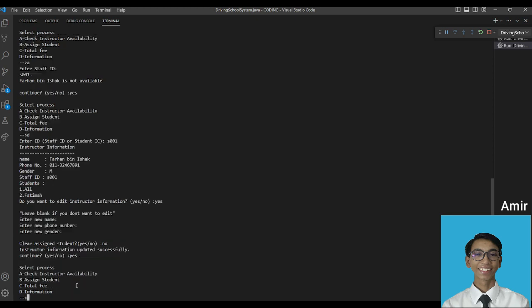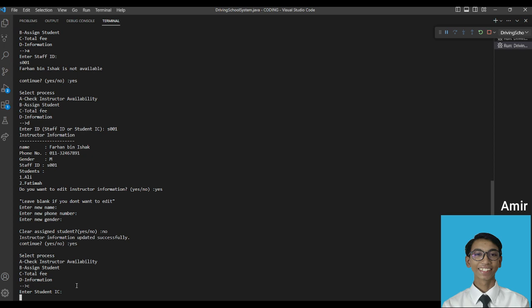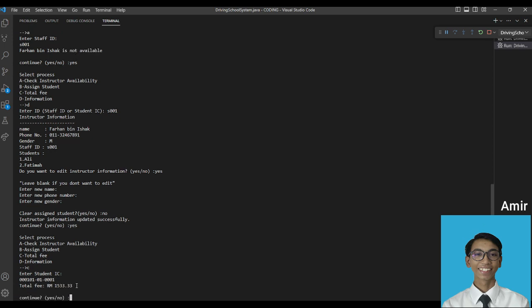So let's go through the updating process for student. But first, let's see the total fee that the student needs to pay. Let's look at Ali's total fee. So we choose the C menu, and then we enter Ali's IC. The current total fee that Ali needs to pay is 1,533 ringgit and 33 cents.